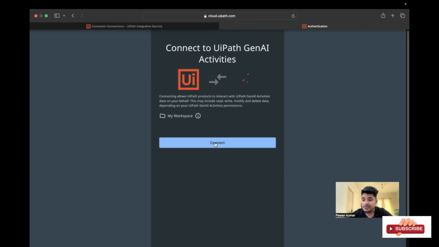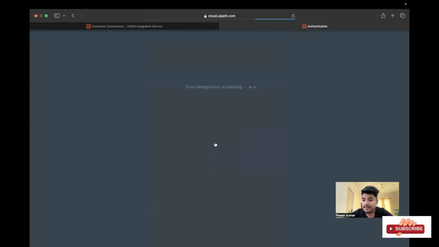It is not really going to ask you any kind of credential like client ID or client secret, because internally it is using its own large language model rather than depending upon any third party model. So you just need to connect to these services, and then you can start utilizing it in your UiPath Studio. So I'll click on connect, and that's it.